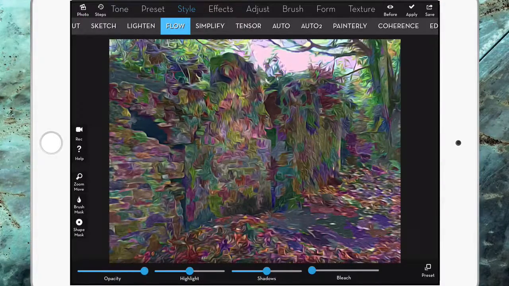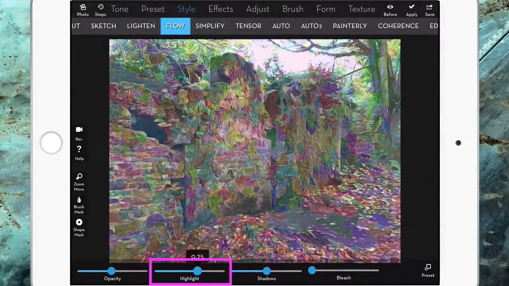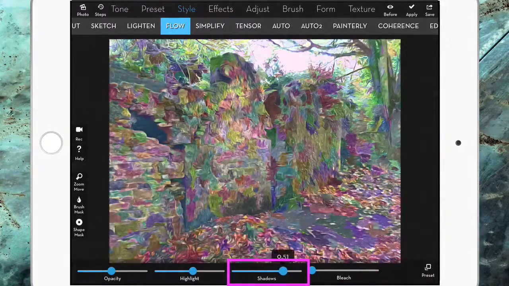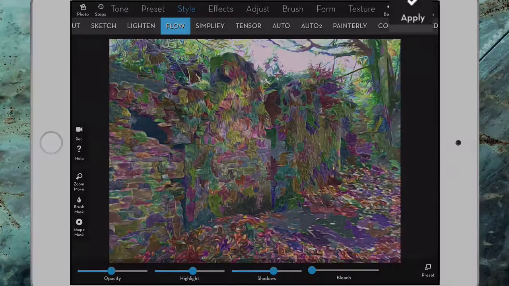So here's flow, and we can take the opacity down again on that a little bit just to give it a bit more texture in there. Or we can take the opacity right down there and get even more texture in there. But I think around about there is going to be good. We can change the highlight on this here, so make it a little bit lighter. We can change the shadows in there as well, so have more shadow or less shadow. And we've also got bleach. Bleach brings in more white into the image, and I think we'll just leave that set. Not making a huge big difference, but still we'll leave it set about there. So that's looking quite good. Okay, so that's our flow done there, and we're going to click on apply.